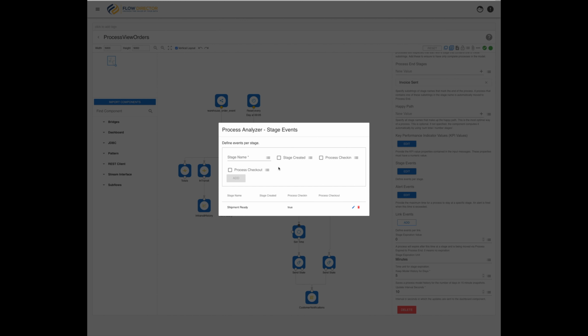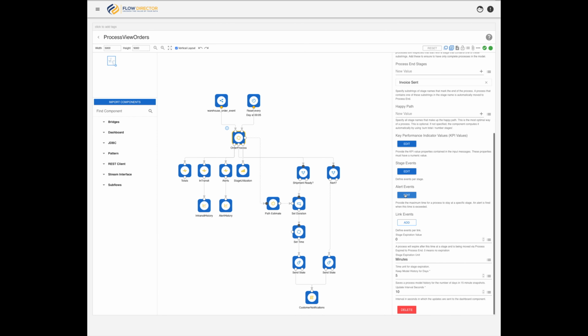For the stage events, you just define the stage name and then you can create an event if the stage is created, a process checks in, or if a process checks out. We have a shipment ready event defined, which is needed to send the notification to our customers. The same is possible for the alerts.